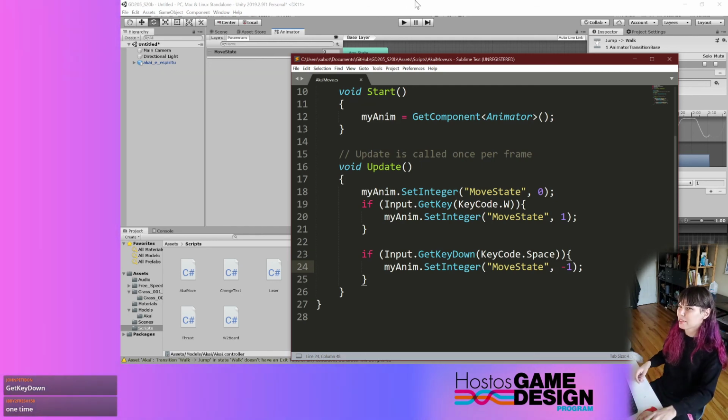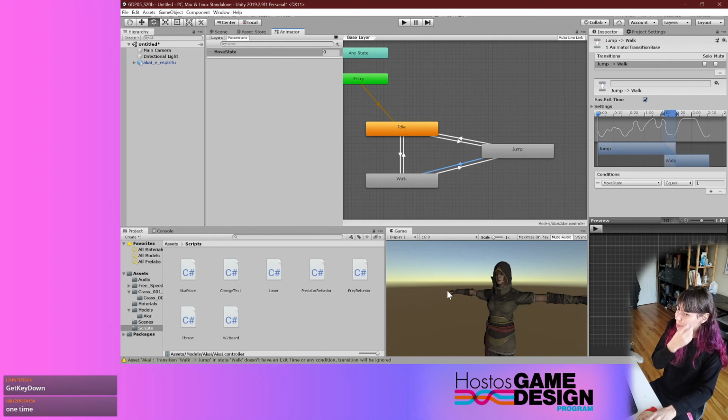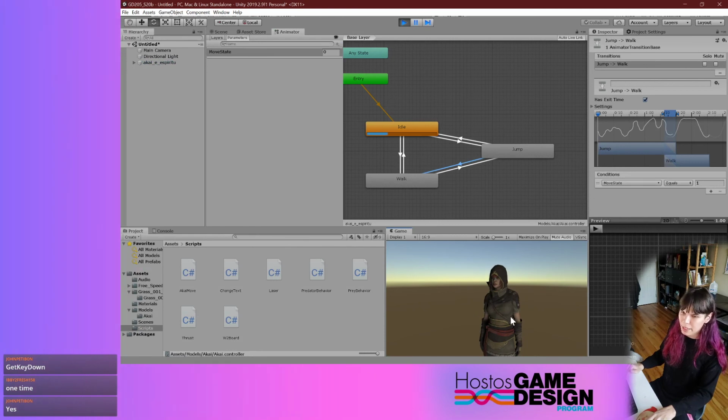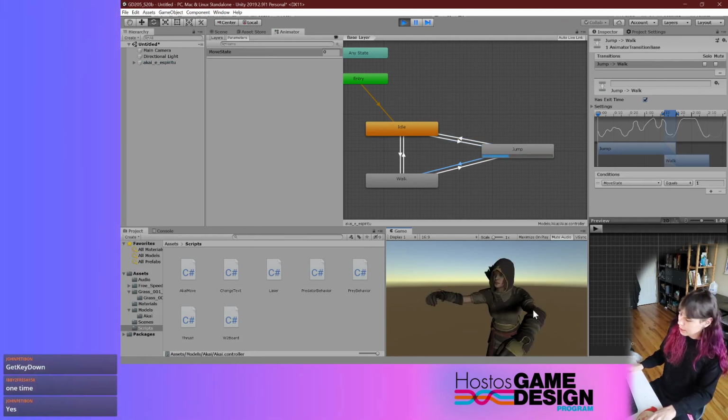Think it's gonna work? It works. Sometimes I mess up though. Okay, so I'm in my game, I press space and then it does the jump, right?